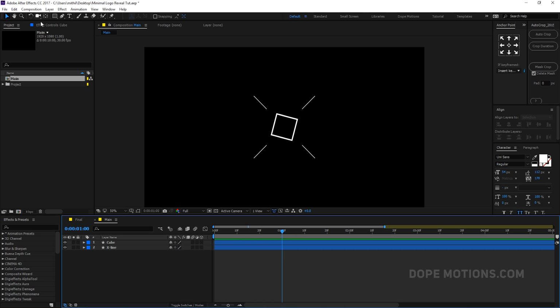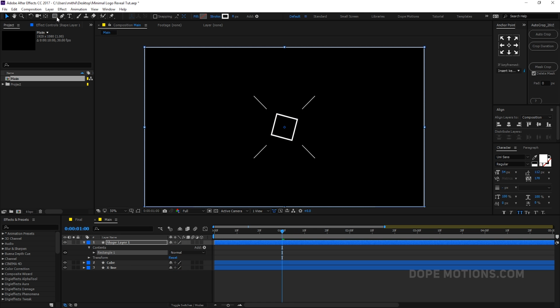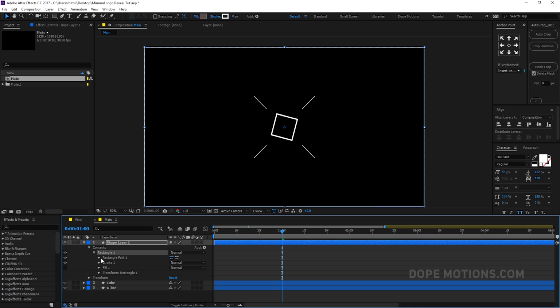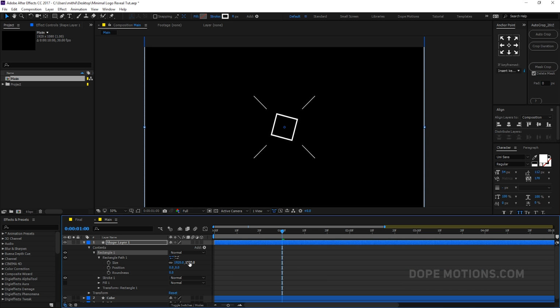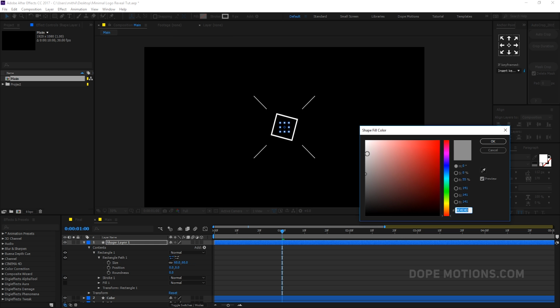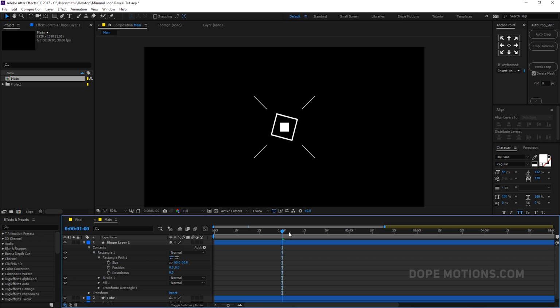So what I can do is select the rectangle tool again, just double click on it. Go into rectangle path 1, hold Alt and double click. And I'm going to set this to, let's go with 100. Or maybe let's go with 60. Okay, so we don't need the strokes, so I'm going to set this to 0 and add a fill of white color. Okay, looks pretty good. Maybe go with 70.